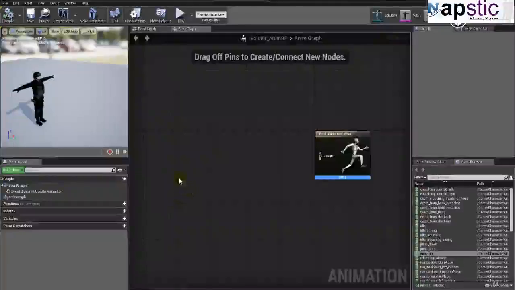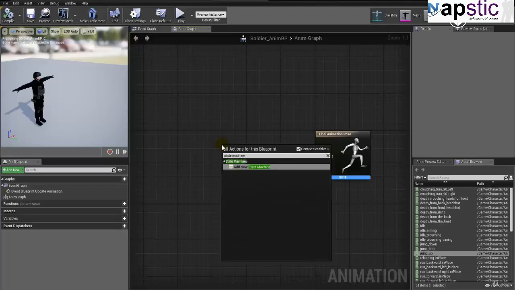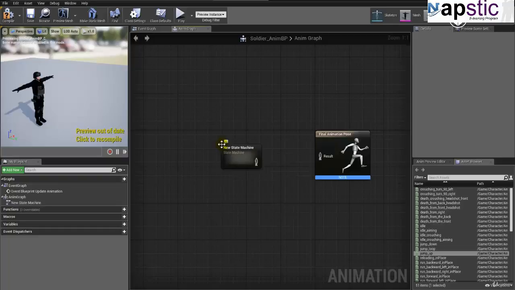So now we have this, and we just have this final animation pose result node and our character is standing in the T pose, right? So now we have to have a state machine as I described in the previous video before we ended that video. So I'm going to go ahead and add a state machine for myself. I'll say state machine, and it says add new state machine, exactly what we want, right?